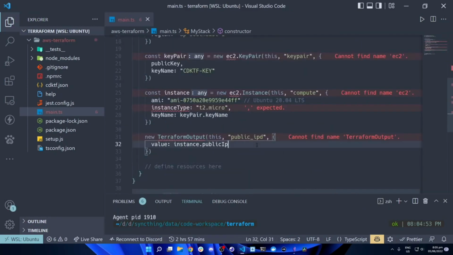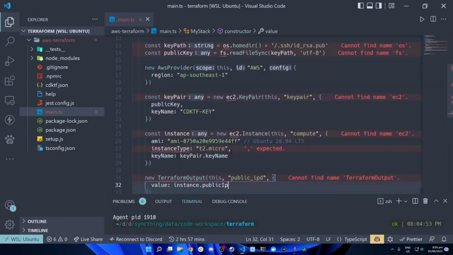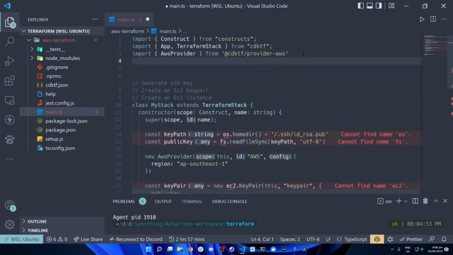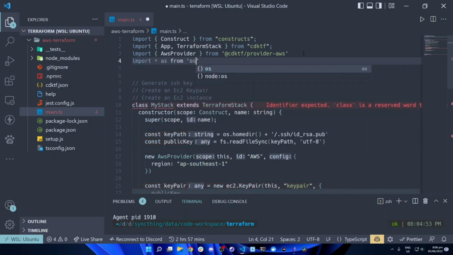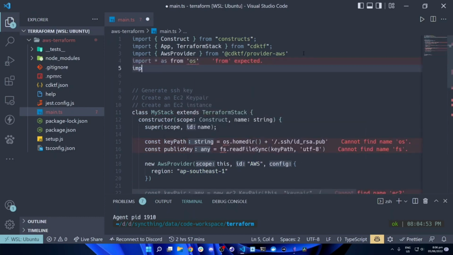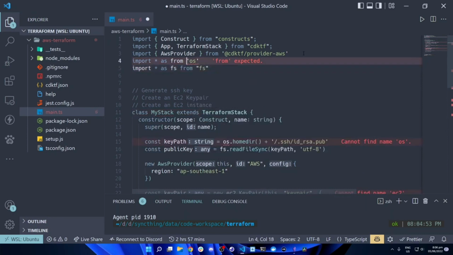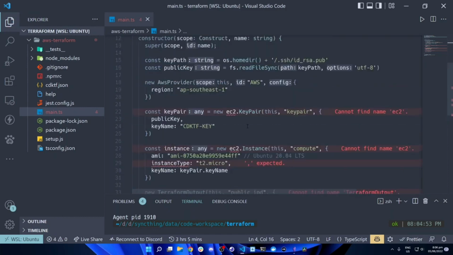Hello everyone. So I had some issues with VS Code a while ago, but you should be seeing something like this, right? We're going to import these missing dependencies again. I had some issues a while ago. So import all as fs from fs, import all as os from os, and then we're going to be left with these errors.